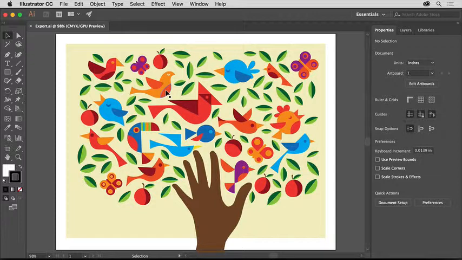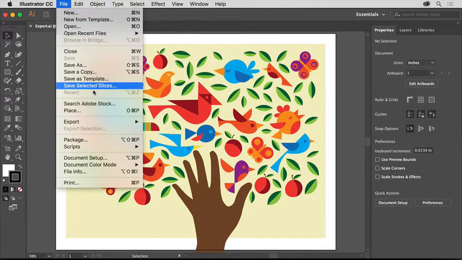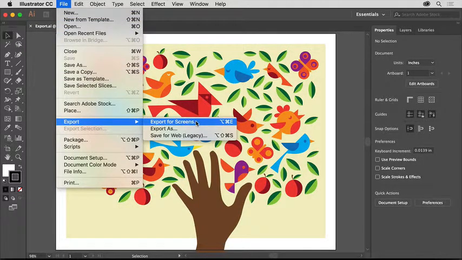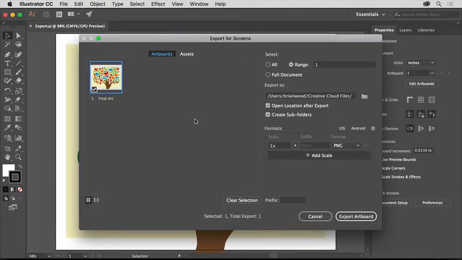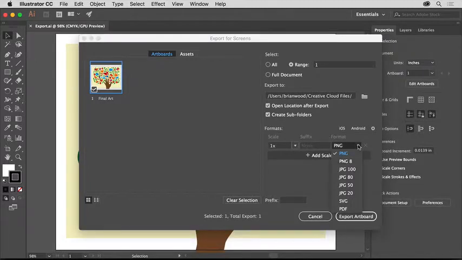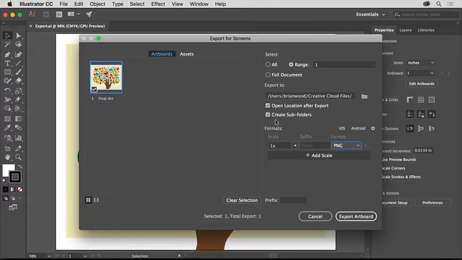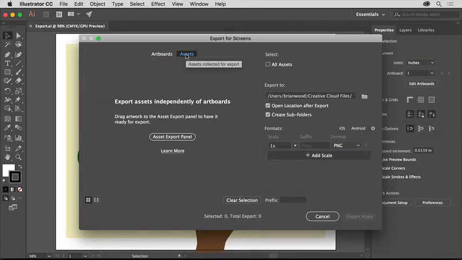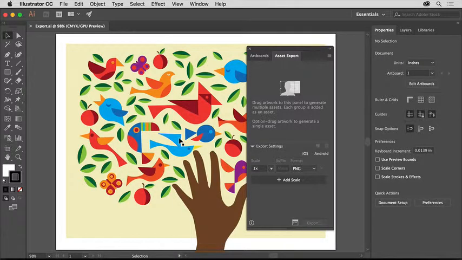To save artwork, like this bird, you can export content for screens. To do that, choose File, Export, Export for Screens. In the Export for Screens dialog box, you can export either the artboards in the document in formats like PNG, SVG, or PDF, and you can also export individual assets. Click the Assets tab and click the Asset Export Panel button to open the Asset Export panel. You can add individual assets in a document to this panel by collecting them.